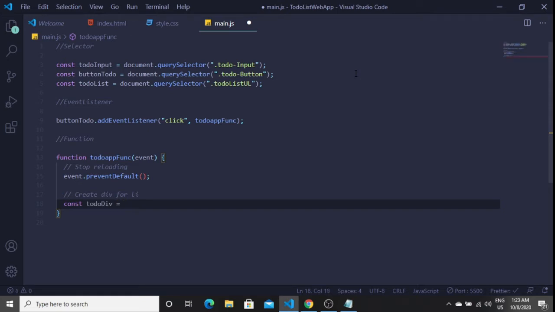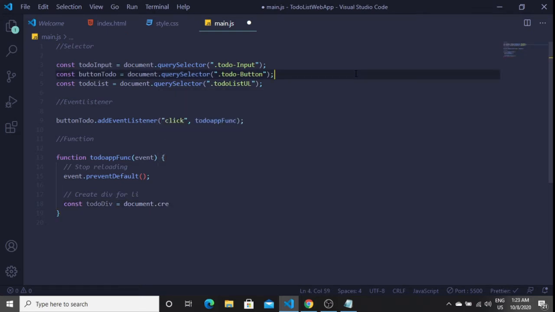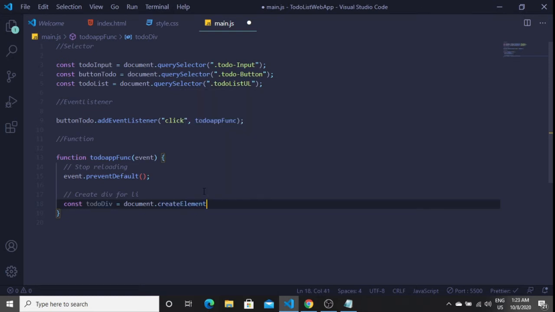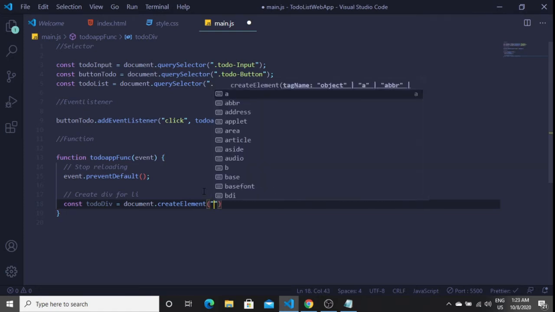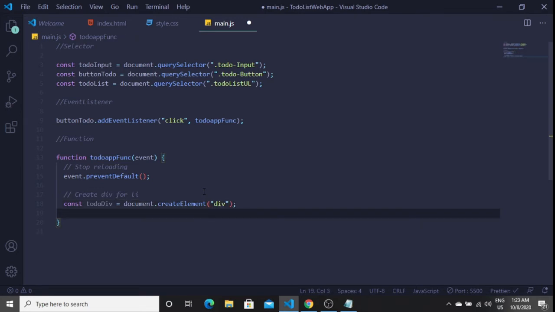Yes. And document dot create. Oh, my mouse is faster than I am. Create element. This element is a div, and end the line with a semicolon.